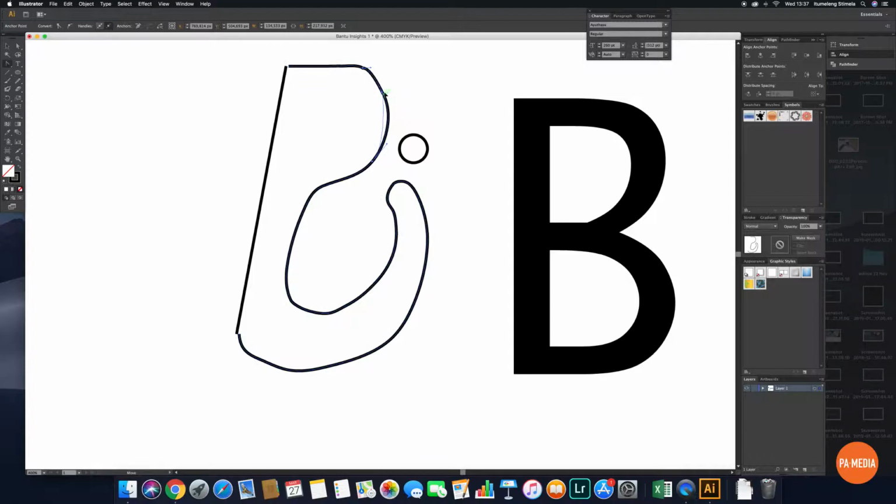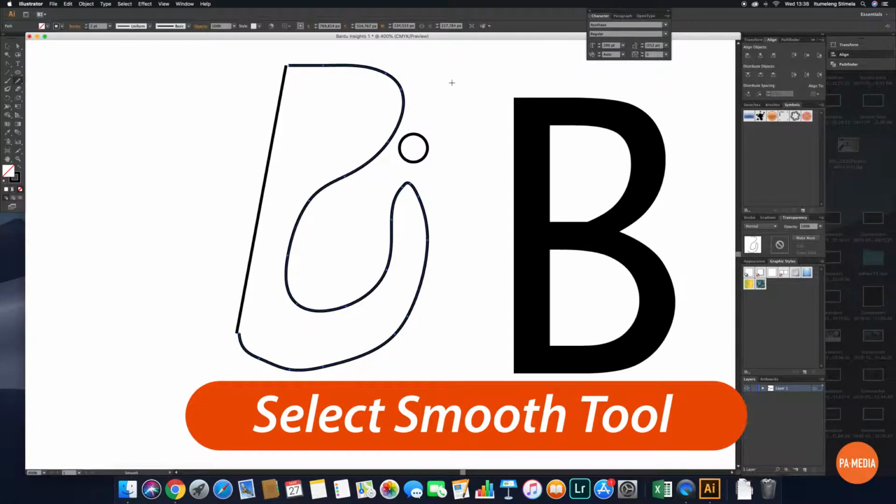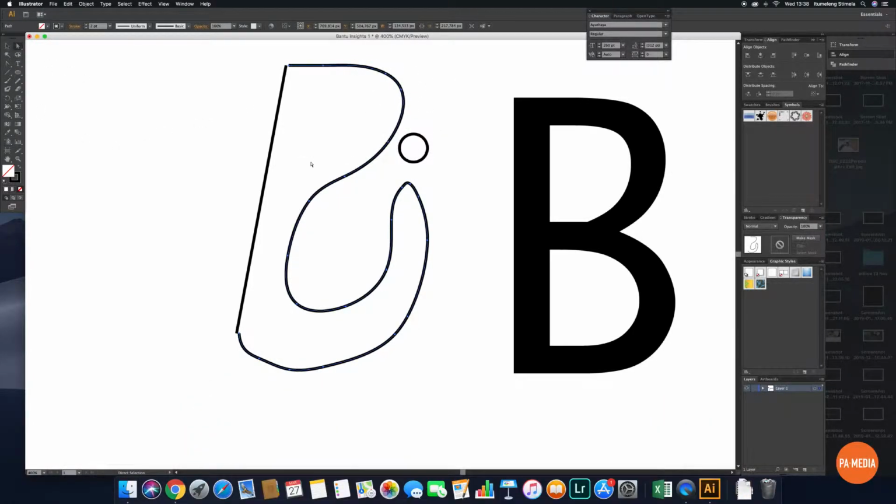Alright, cool. Just like that. I'm going to try and adjust this using the anchor point tool, but I'm going to show you the best results that you can get, which is always from using the smooth tool.